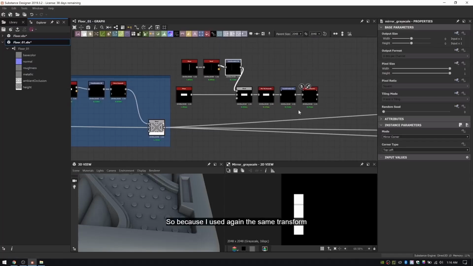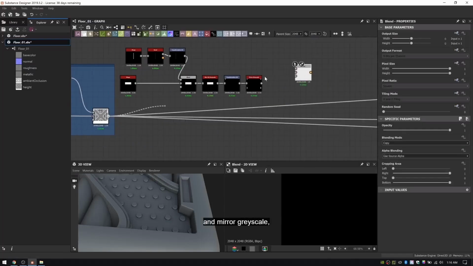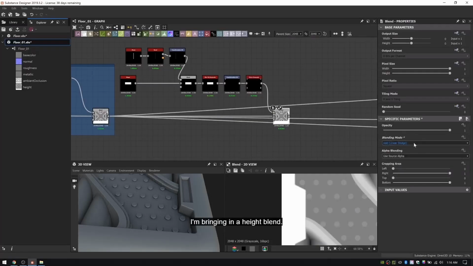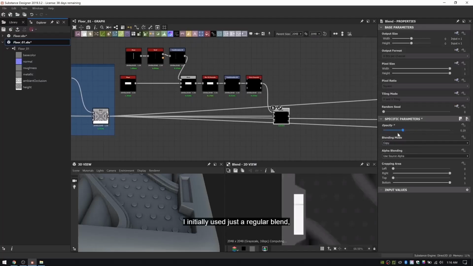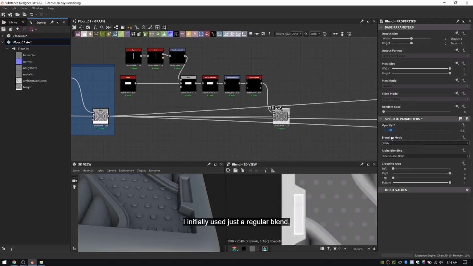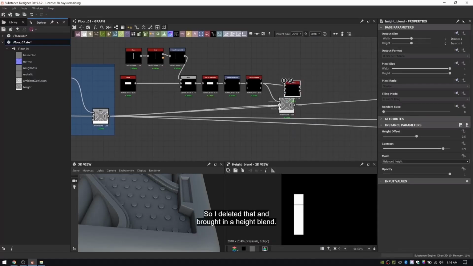So because I used, again, the same transform and mirror grayscale, they're all going to be in the exact same place. I'm bringing in a height blend. I initially used just a regular blend, but I wasn't liking the results I was getting, so I deleted that and brought in a height blend.